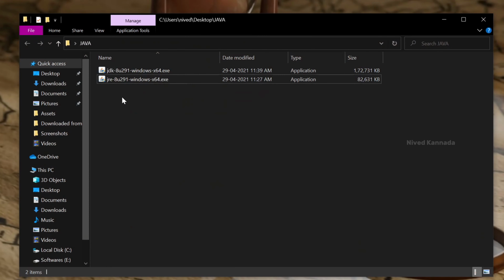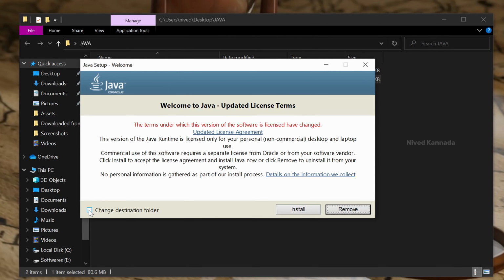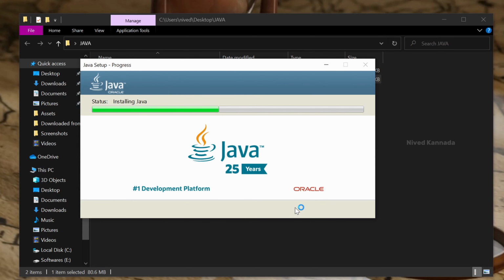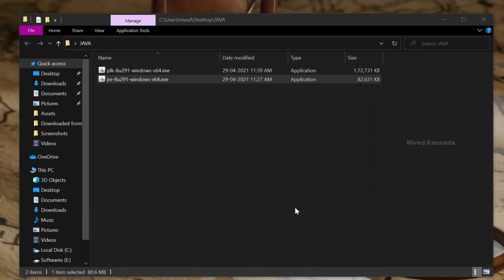Now that we have both the installation files inside a folder, we can move on to install them on our system. I will install the JRE file first, but the order really doesn't matter. Double click on the JRE setup file and simply click install and let it do its thing. I suggest you not change the installation directory because that can mess things up in the later steps, especially if you're a beginner. Just install it as it is.